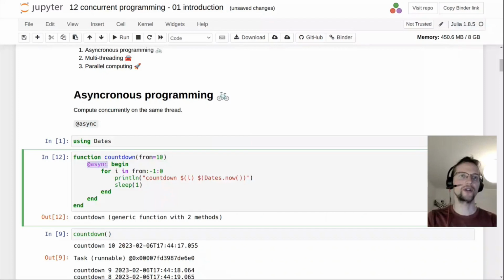In general, it's very simple to do Julia asynchronous programming. You just use this async macro in front of your code, and with the begin and end, you can put as much code as you want. It's really just standard code, and this will then be executed as a task.